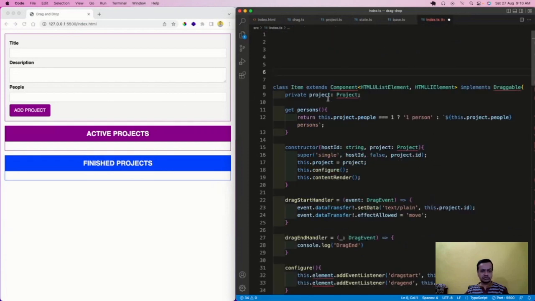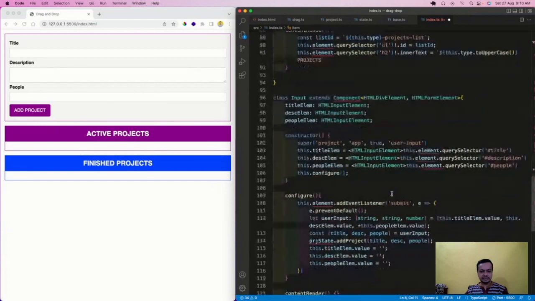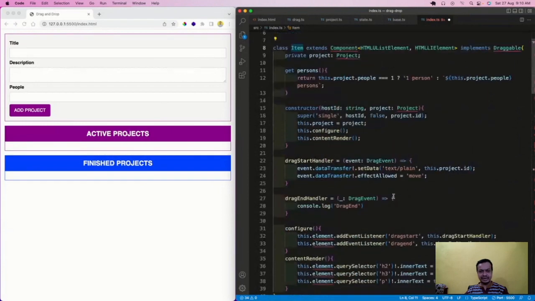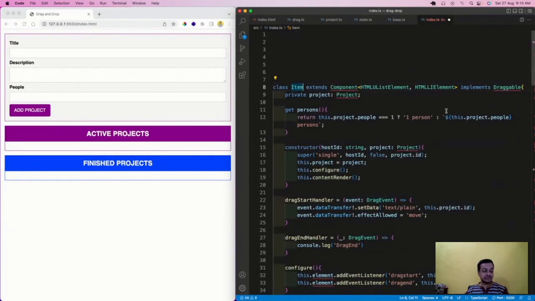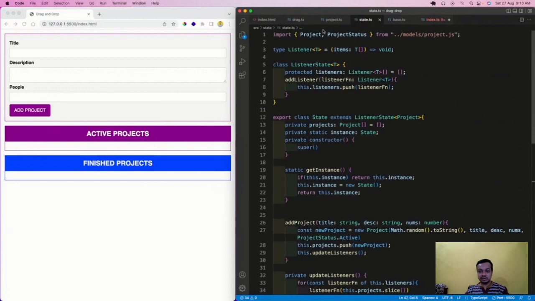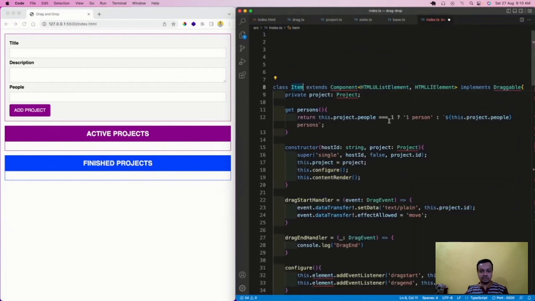Okay, so in the components folder, we have the item class. I think we have three classes here: item, input, and list. Okay, item, input, and list are three classes. So one more thing in base.ts, I'm not doing anything here. So this item, we have to create a new class for it.